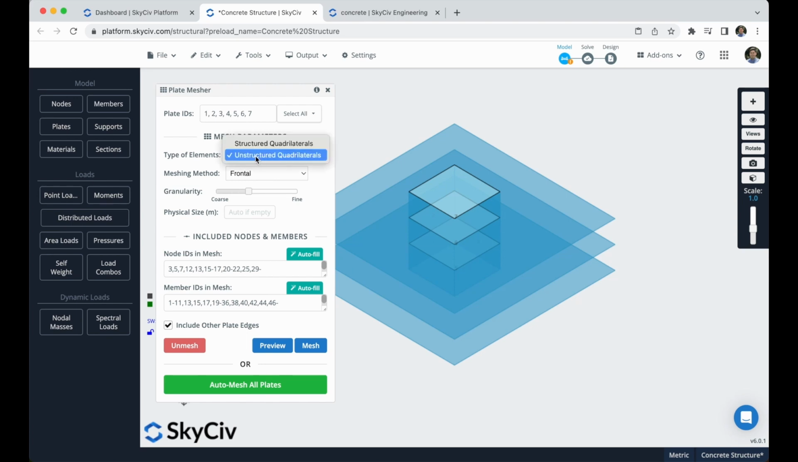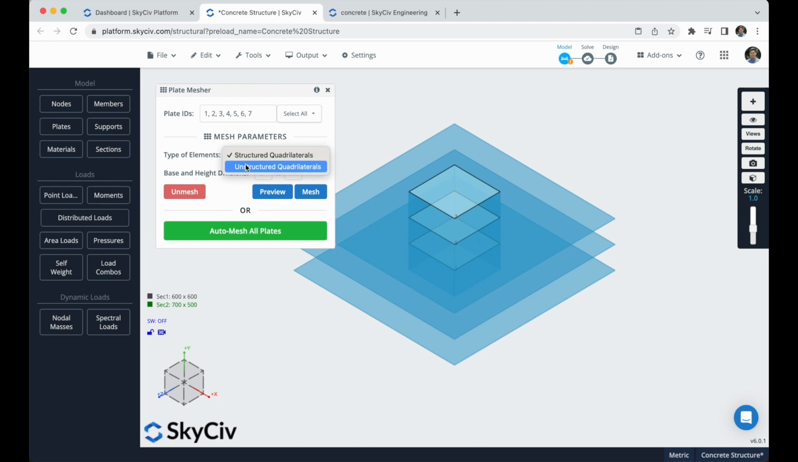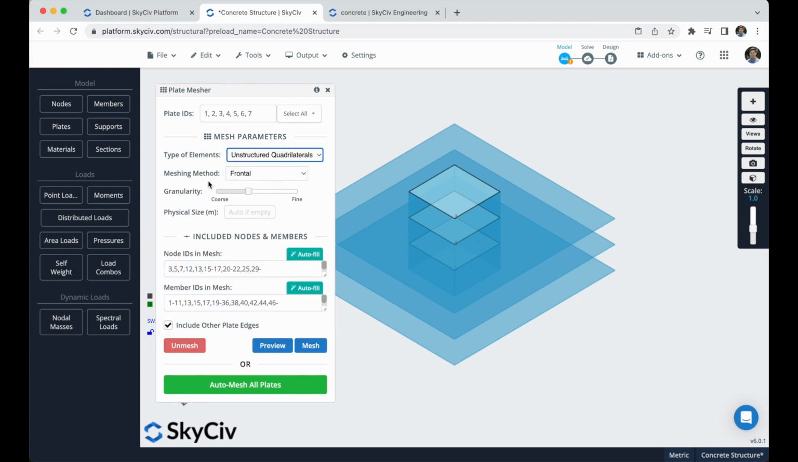Here you can choose a type of element to use. In this case, we will use unstructured quadrilaterals. The meshing method, so you can modify the granularity of your meshes. If you want a physical size for your meshes, you can type it here.